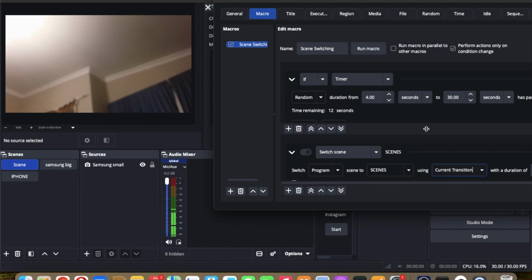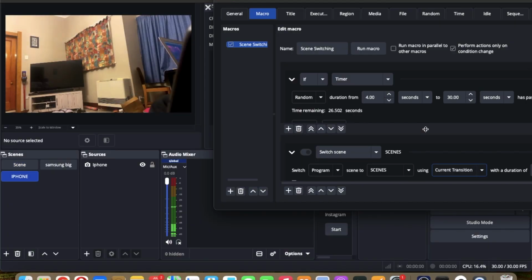Let's see if it goes to the iPhone this time. Let's give it 5 seconds. Ooh, tense. There we go, it went to the iPhone. So it will eventually go to them all, but like I said, it'll be completely random. It may do a cycle of 2, and then it may go to a third one. It may go back to the first one. You never know.